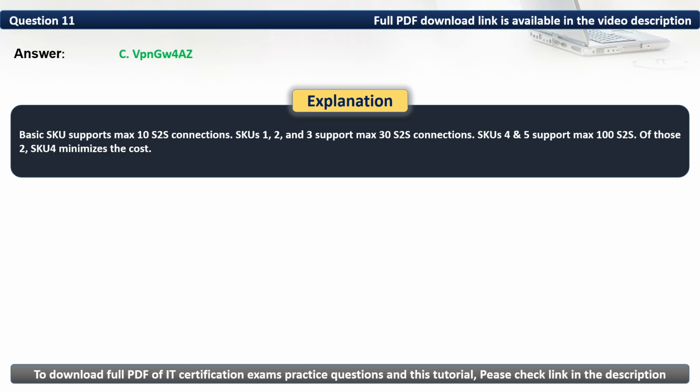Basic SKU supports max 10 S2S connections. SKUs 1, 2, and 3 support max 30 S2S connections. SKUs 4 and 5 support max 100 S2S. Of those two, SKU 4 minimizes the cost.